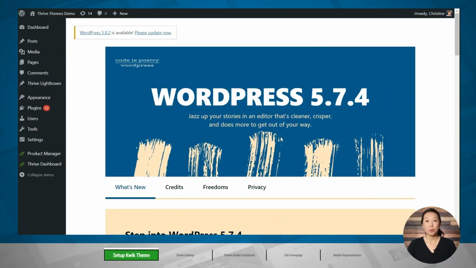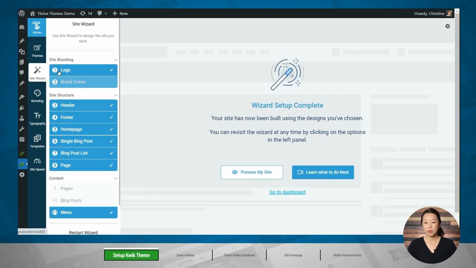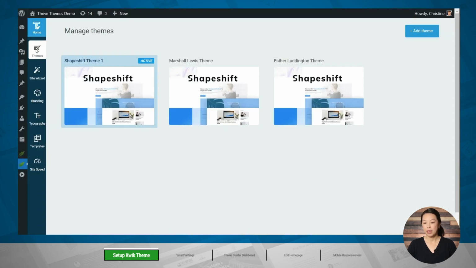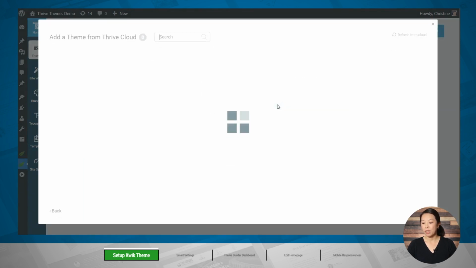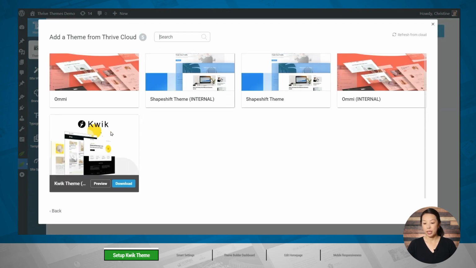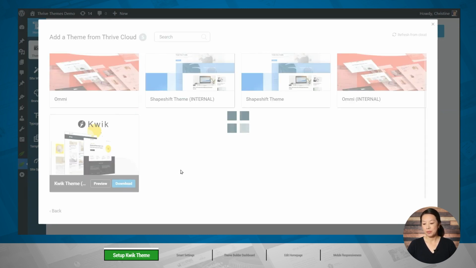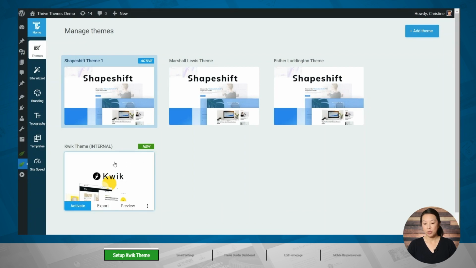If you already have Thrive Theme Builder on your website, then you can go to the Thrive dashboard and then Thrive Theme Builder. Then go to the Themes tab, and then click Add Theme in the upper right-hand corner. Then click Load from the Thrive Cloud. Here you'll find Kwik listed among the other companion themes, and then click the Download button. Now let's go to the Kwik option here, and then click Activate.